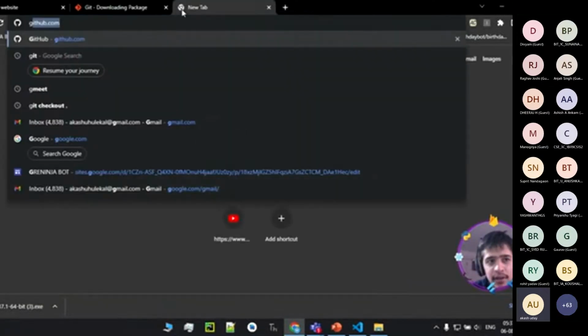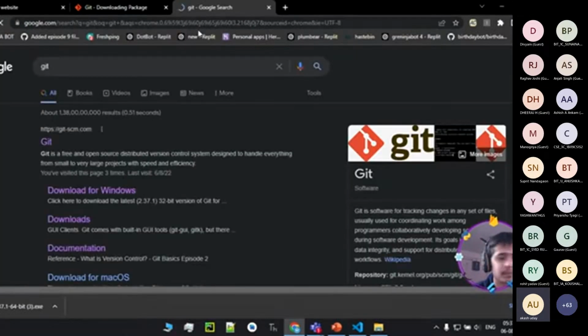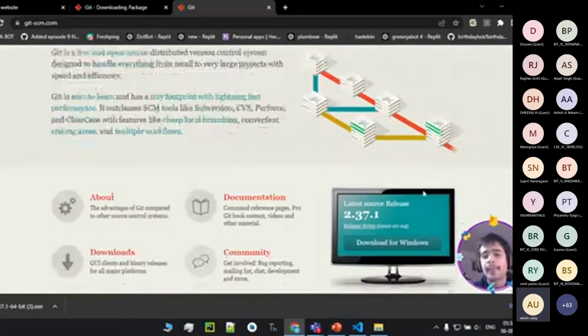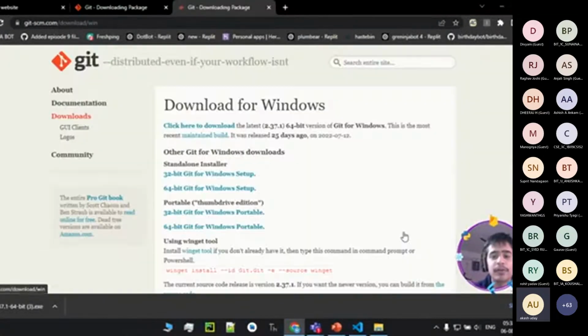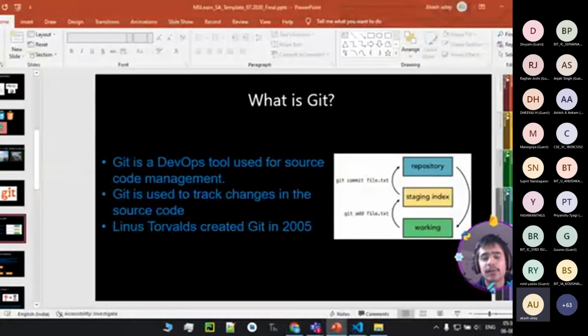Okay, from first. Search for Git. Once you search for Git, go to Git over here. The first result. Then what you have to do is press download for Windows. Fine. And click here to download. Simple. It just gets downloaded. By that time, I'll just tell you what is Git. Okay. Fine. So what is Git?